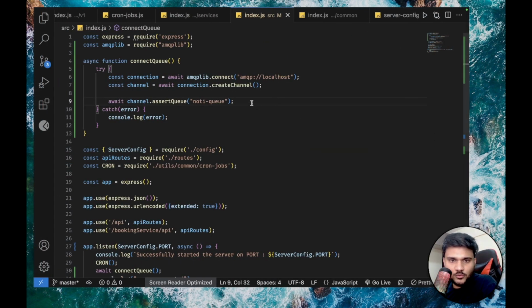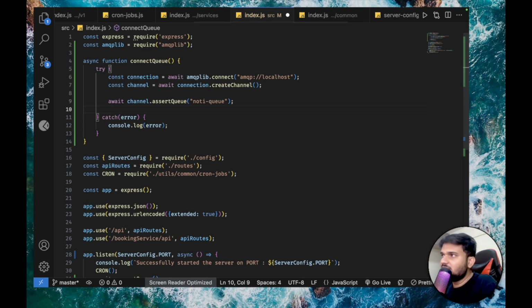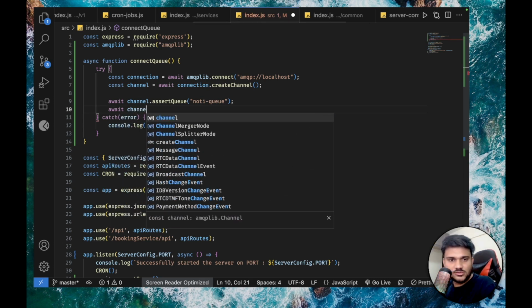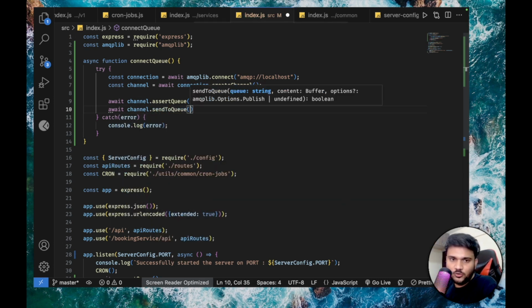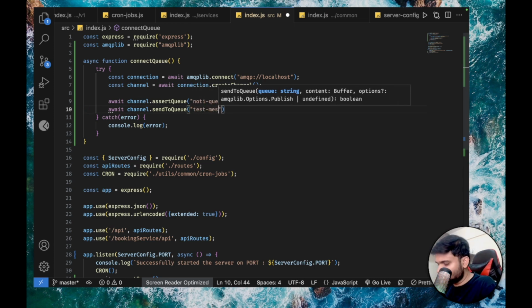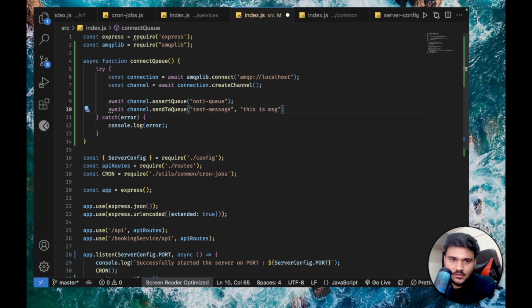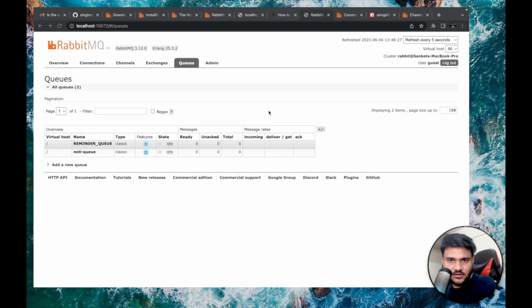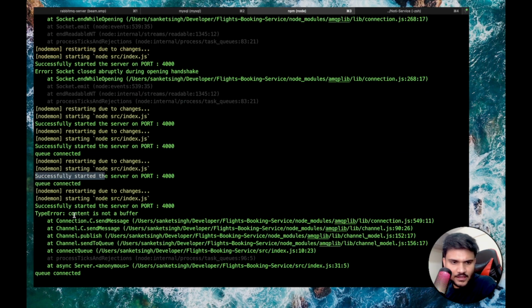And now what we can do is inside this queue, we can actually send a message. Something like this. We'll say await channel dot sendToQueue. There's a method sendToQueue using which you can send a message to the queue. Let's say the message is a test message, right? And let's say I will send that this is a message. Let's see what comes up. If I save it, you can see content is not a buffer. There is an error coming up.